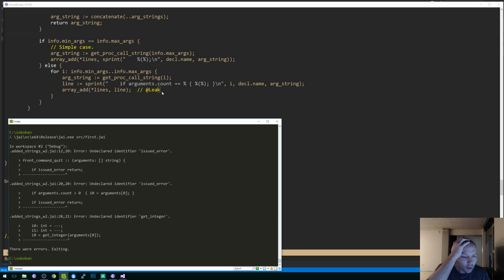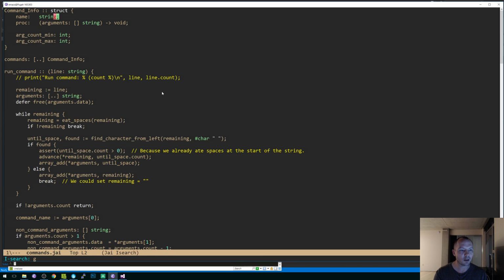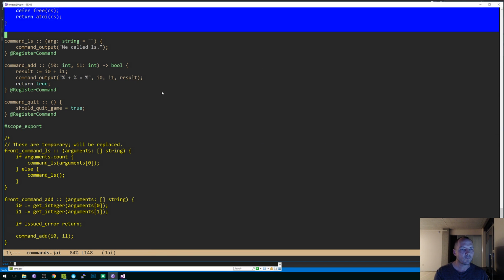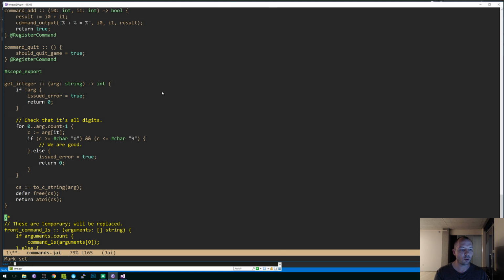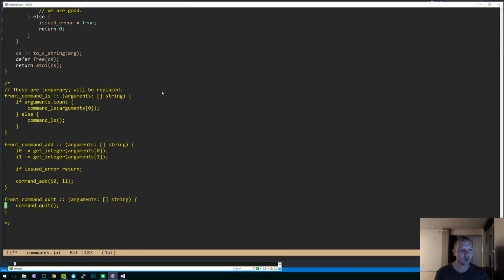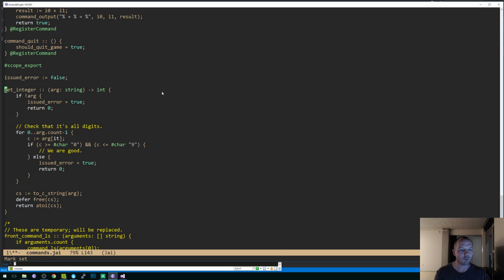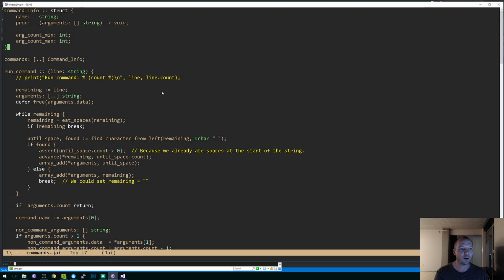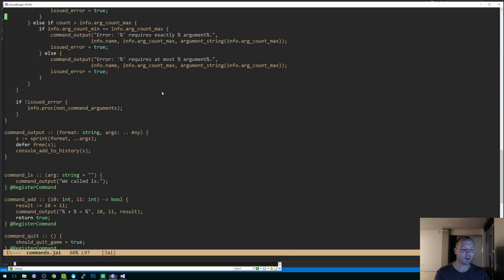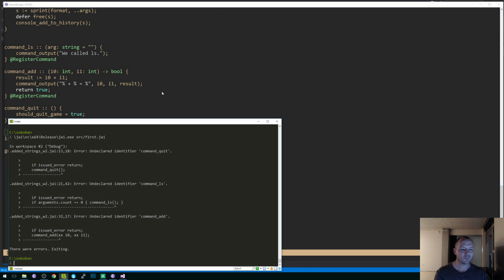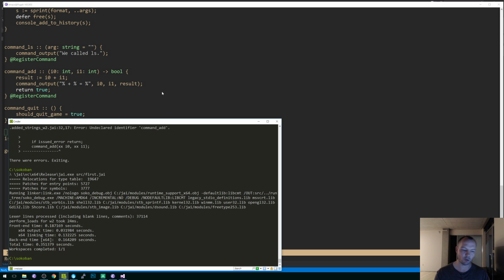No get integer? Oh, that must be at file scope. Okay, let's fix that. I really am going to want a way to go into a specific scope. And issued error is also not file scope. Basically, we're just not going to do scope file here, because until we can insert stuff into a file scope, it's not good. Okay.